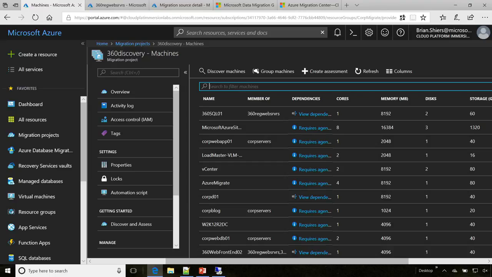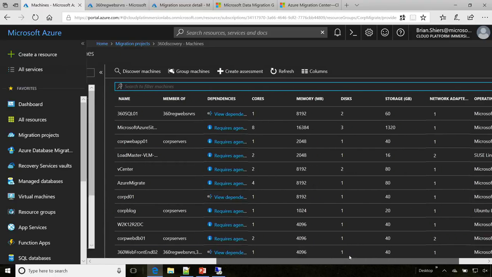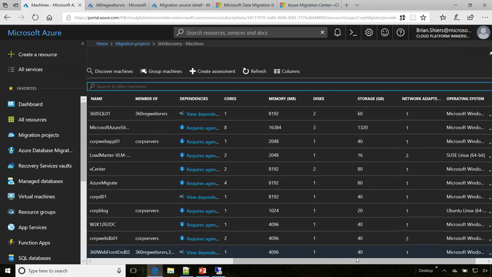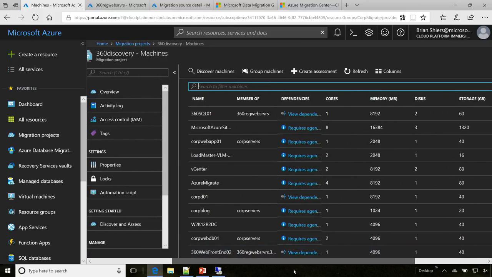So my list of machines, you can see that list, same names here, and it's not just for Windows servers, it also supports Linux as well. So it's discovered those machines, and now what I want to do is actually map those things up. I want to make sure I'm taking all the components of my application. I'm going to begin by taking that SQL01. I remember that's part of my registration application.